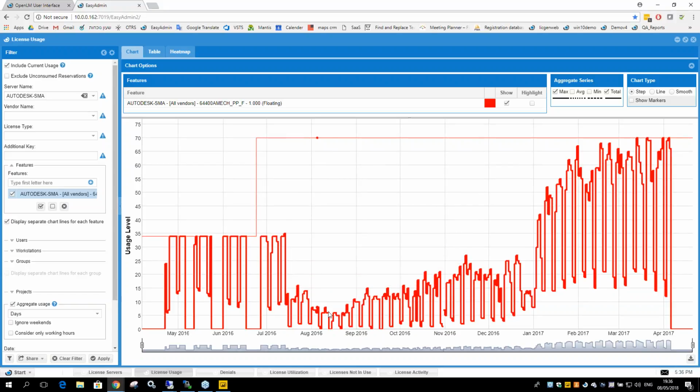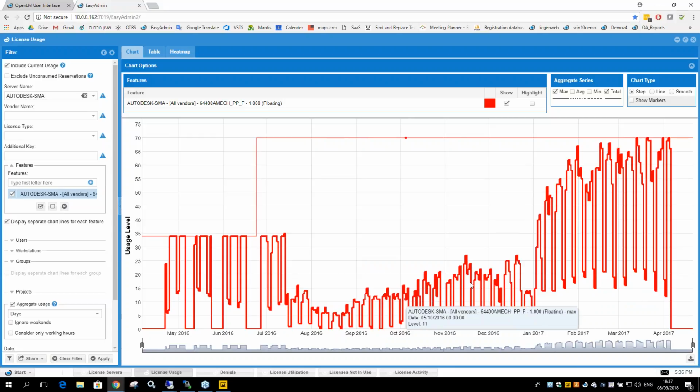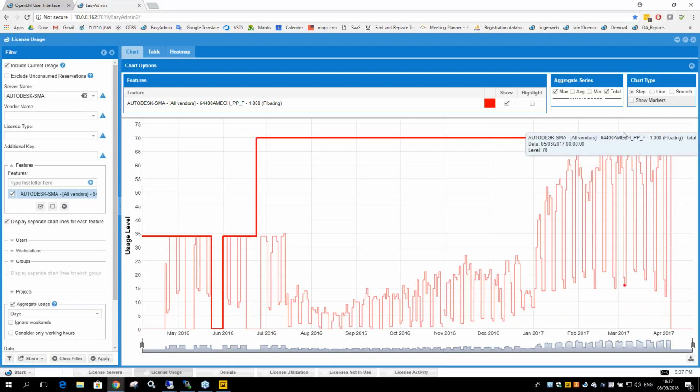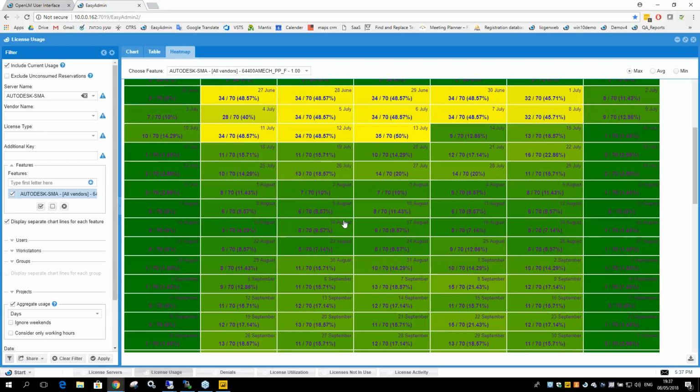Now you can see that, for example, here, the situation was not so bad. It was actually very underused, the license. But as time goes, more and more users use this application. And then it gets to an actual point where it's maxing out the license, where the concurrent usage and the license quantity are the same, because all licenses have been pulled from the pool. Now you can show, of course, average, minimum, whatever you choose. You can show it as a heat map as well.